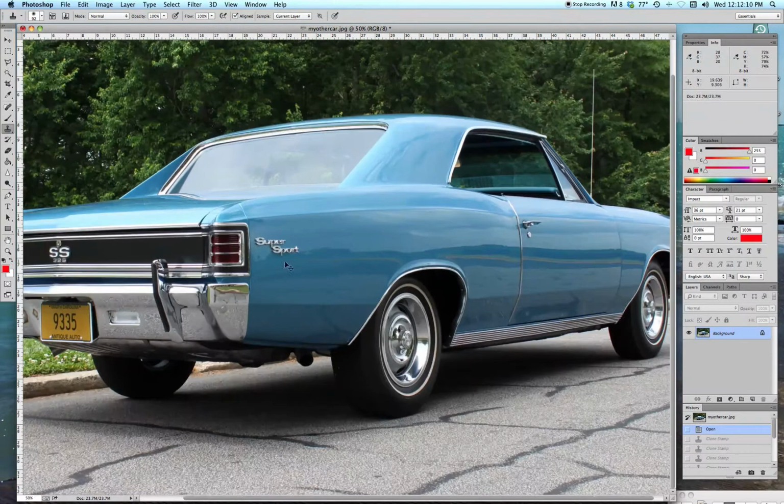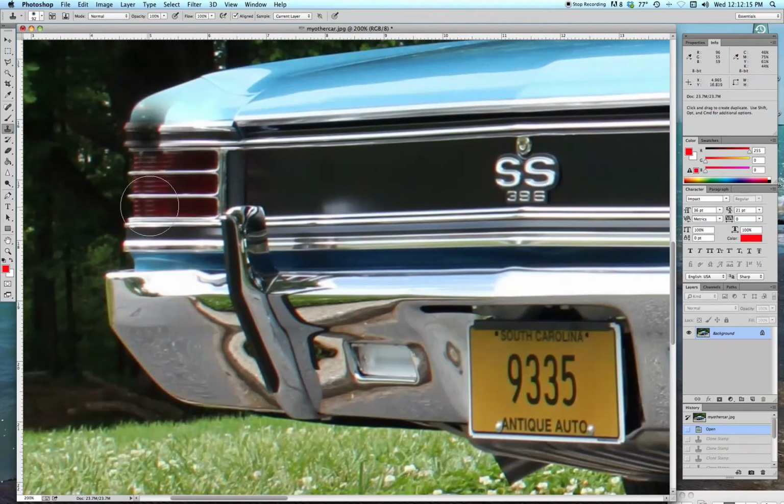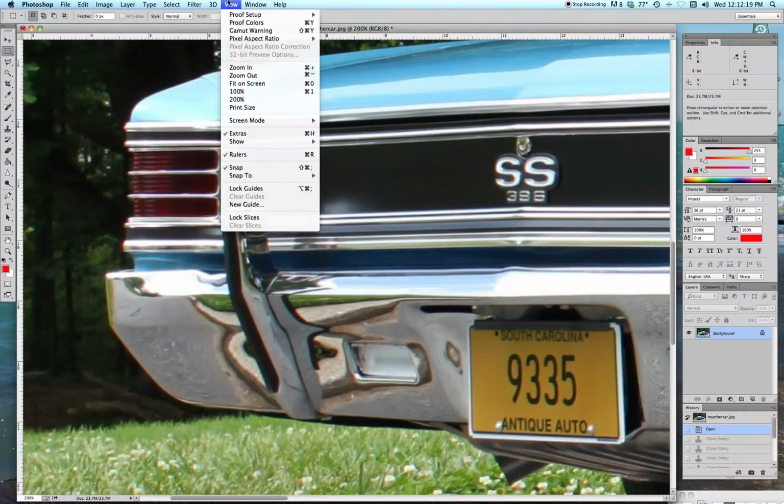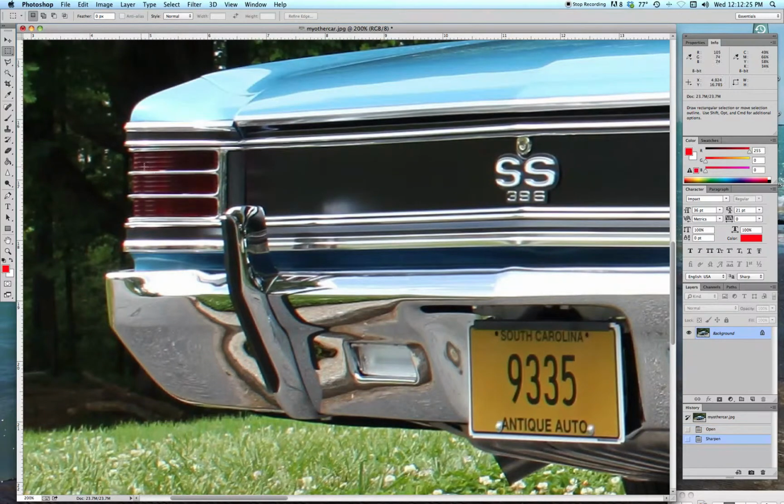Let's zoom in on the picture a little bit here. Let's take this tail light here. It's a little bit soft over here. If I go to Filter, Sharpen, and just click Sharpen, you'll see it sort of brought out a little bit more detail there. Let me undo, redo. You see how it brought it a little more into focus.